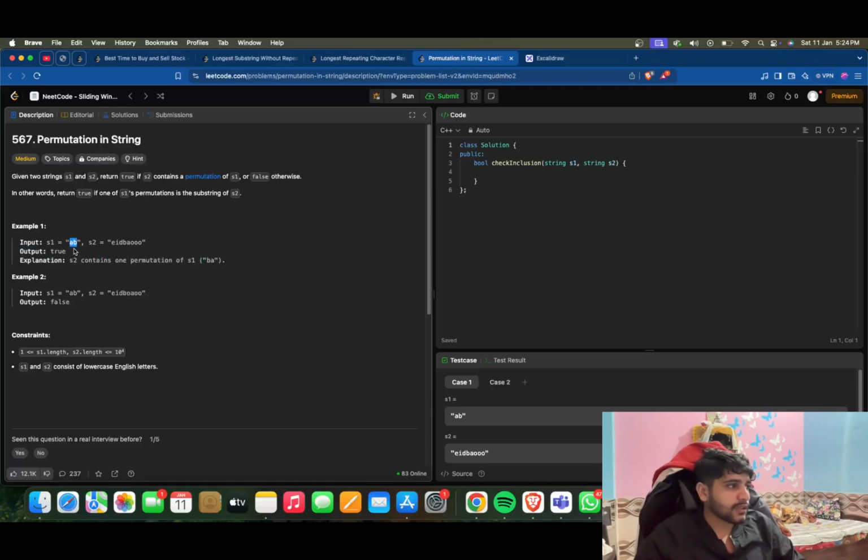Okay, we have to check if s2 contains any substring which has the same characters as s1, means a and b. Is there any substring in s2 which contains ab? Yeah, it is here, b and a. Now in the second example we have ab. It contains a and b both, but not as a substring, so it will return false, and the first will return true.